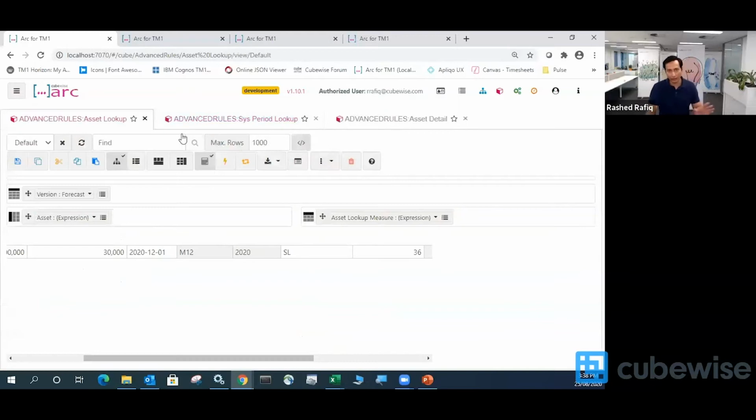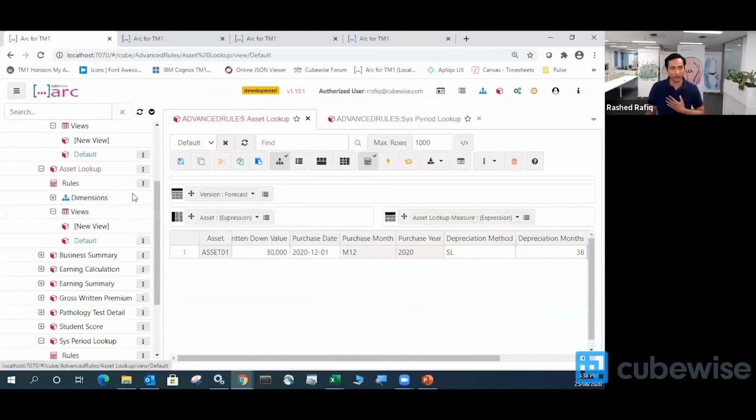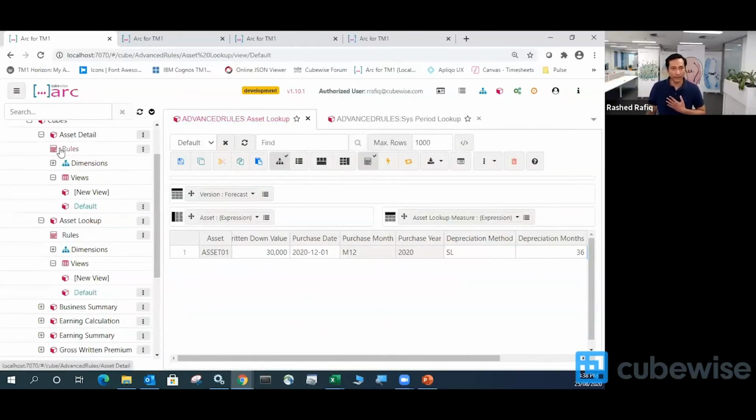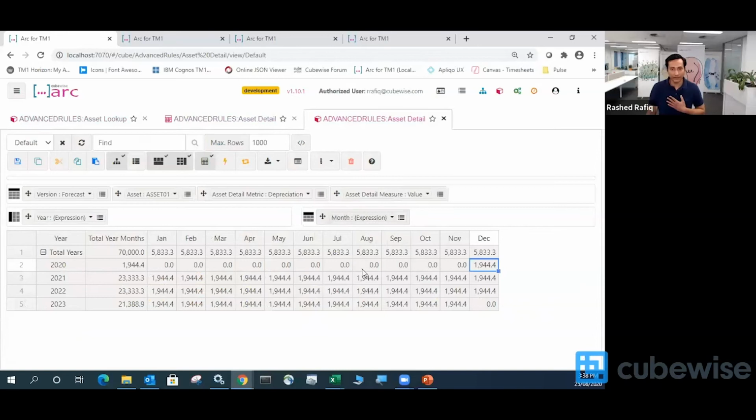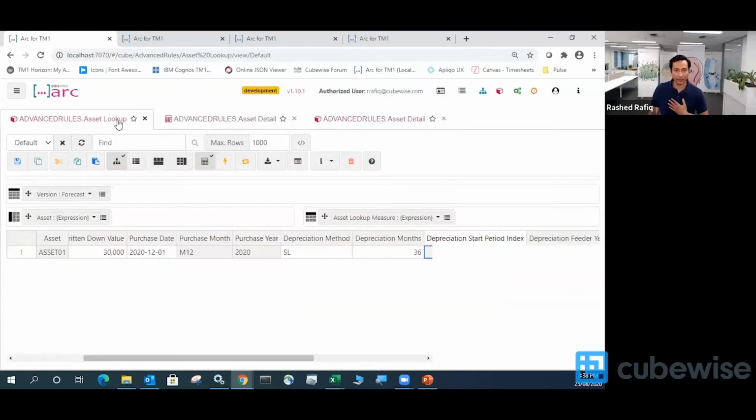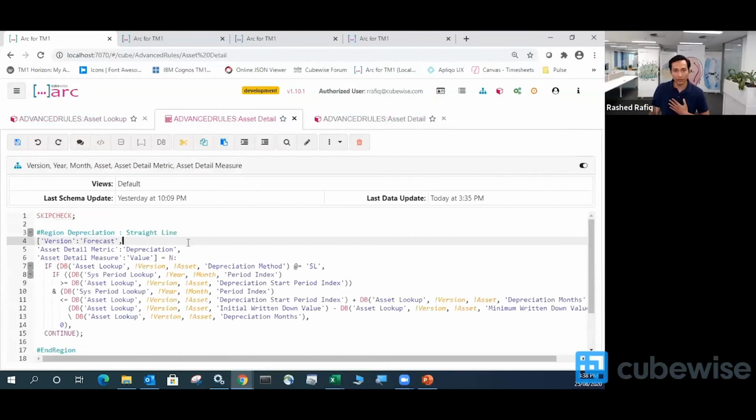So I'm going to focus more on the actual cube, the cube where I'm doing all these calculations, right? So remember, the cube I have got is this cube, which is the asset detail cube. And I need to be able to do the phasing from the start month until the end of the month based on the input that I have put into the lookup cube. So how do I do it?